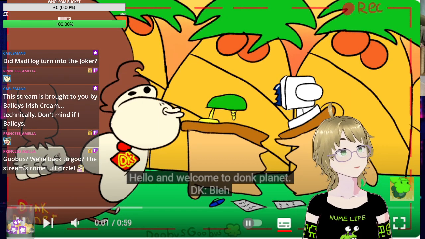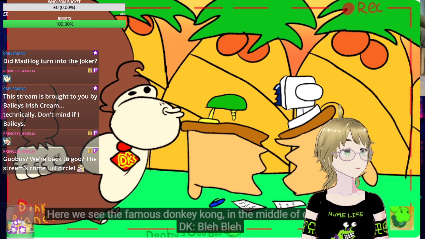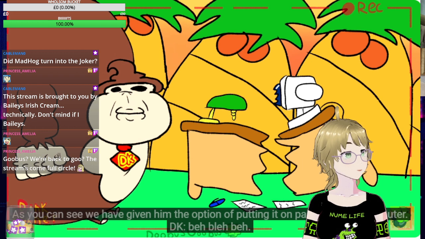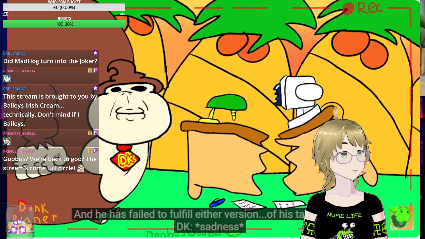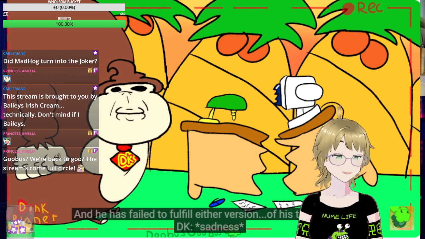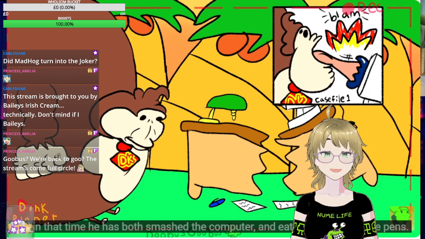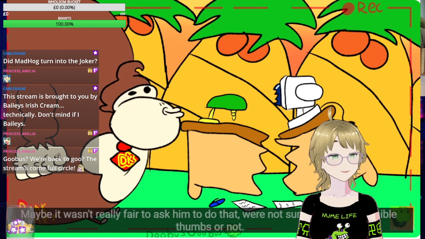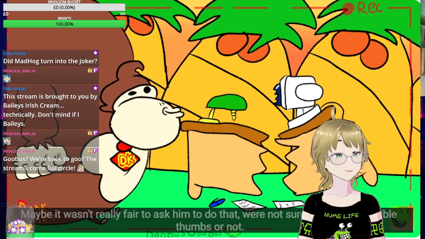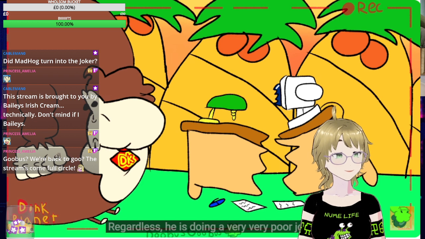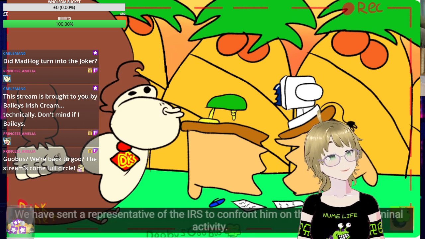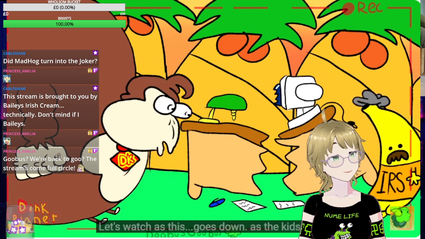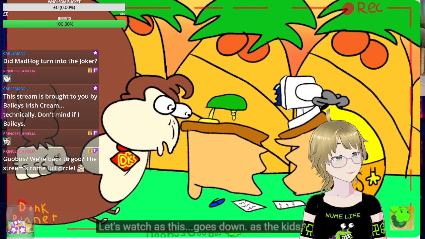Hello, and welcome to Donk Planet. Here we see Donkey Kong doing his taxes. As you can see, we have given him the option of doing it on paper or on a computer, and he has failed to fulfill either version of his tax forms. And in that time, he has both smashed the computer and eaten 2 of the 3 pens. Maybe it was not really fair to ask him to do that. We're not sure he has opposable thumbs or not. Regardless, he is doing a very, very poor job. We have sent a representative of the IRS to confront him on this potentially criminal activity. Let's watch as this goes down, as the kids say.